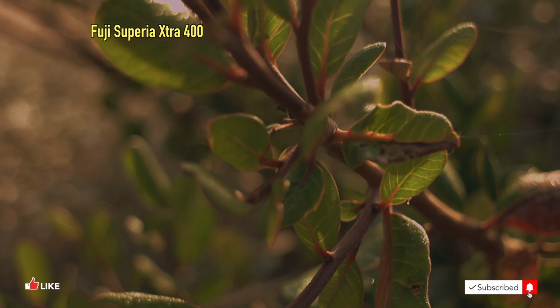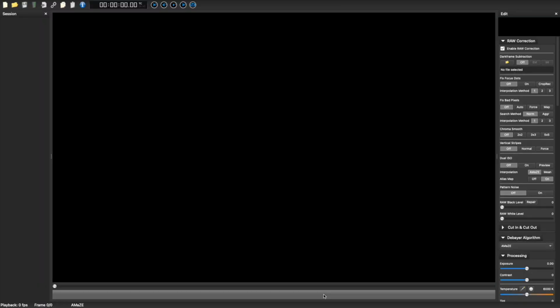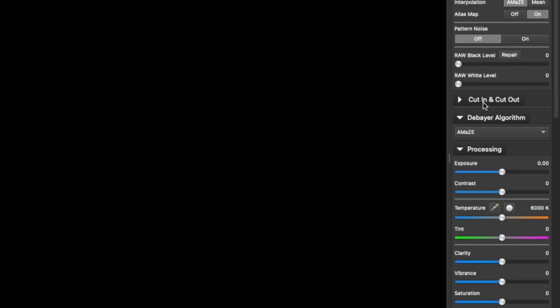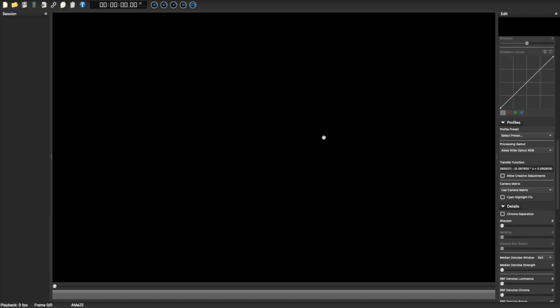Let's get straight to it. So the first thing you want to do is open MLV App. Right now I don't have anything in here, but I'm just going to show you what you have to do in order to get to Alexa Log C. Once I imported my footage, I went over to the right-hand side, scrolled down all the way to select preset, and the preset that I use is Alexa Log C. Now you'll see why I use that later on. So click Alexa Log C.